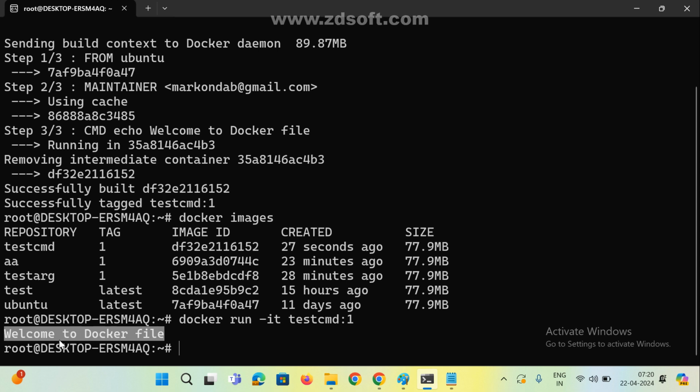So CMD echo, echo means it will print the message only. Apart from this, it won't do anything.